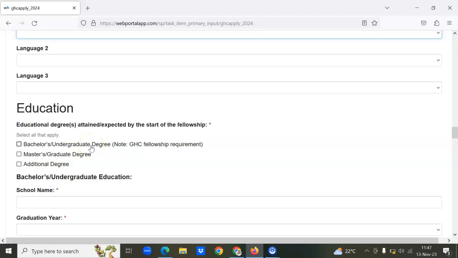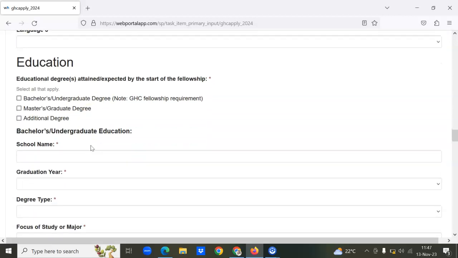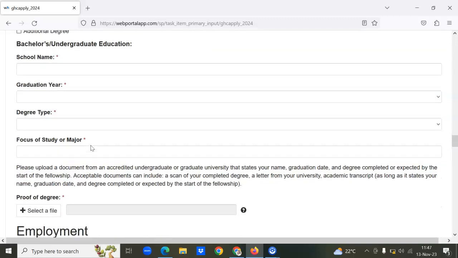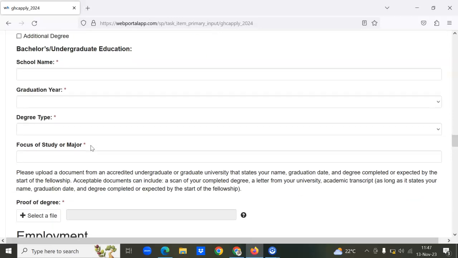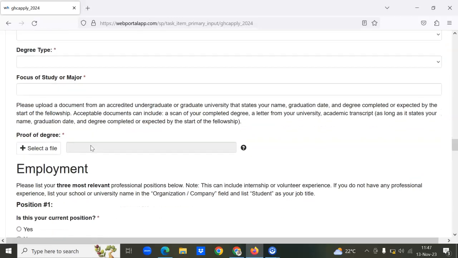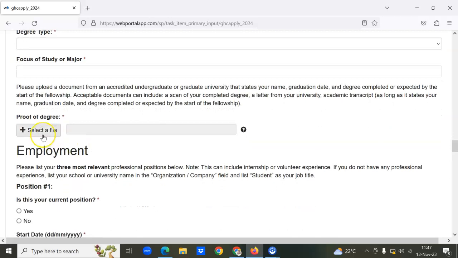Our next section to fill is the education background. Do you hold a bachelor's degree or a master's, or do you have an additional degree? In this section, you're going to need the institution of the school that you had your degree, the year that you graduated, the type of degree that you have, and the focus of your study. Once you've filled in that, you need to select to upload proof of your education background, so your certificate in the degree that you selected above. You come and upload it here.